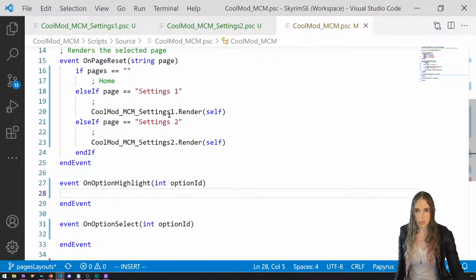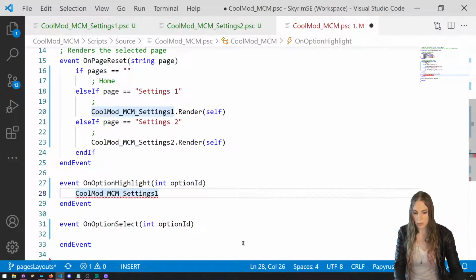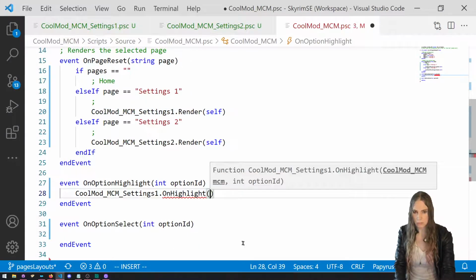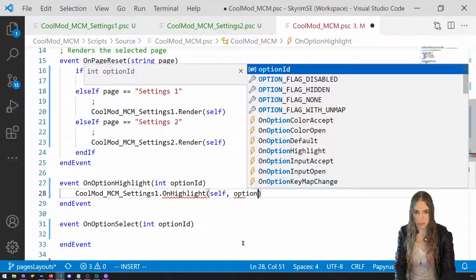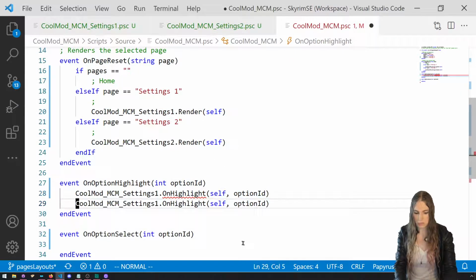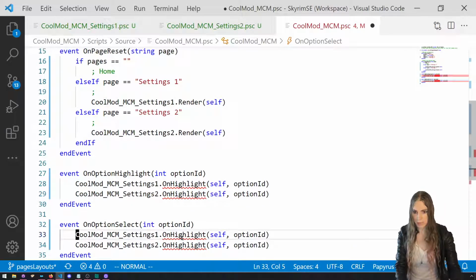So one of the easiest ways we can do this is just call it. We can just say settings 1 dot on highlight. It takes the MCM in addition to the option ID. See, we can see it there. So we just say self, option ID. And then we can do the same thing for page 2. Cool deal. And then we'll do the same thing for select.